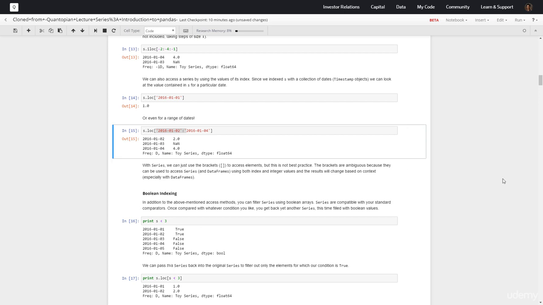With series, we can just use the bracket to access elements, but this is not the best practice. The brackets are ambiguous because they can be used to access series and data frames using both index and integer values, and the result will change based on the context, especially with data frames.